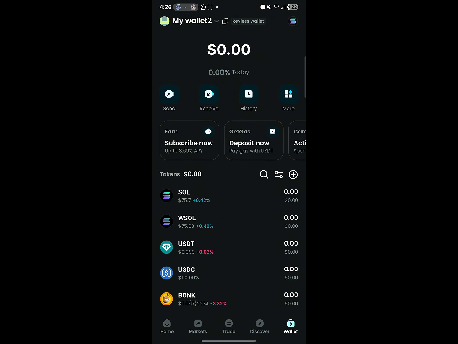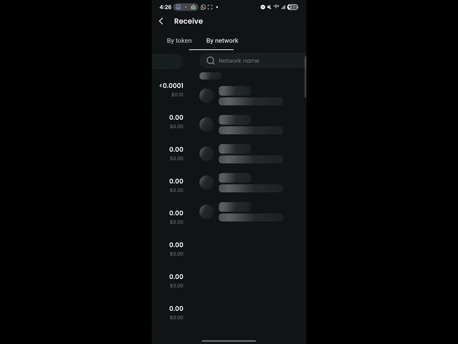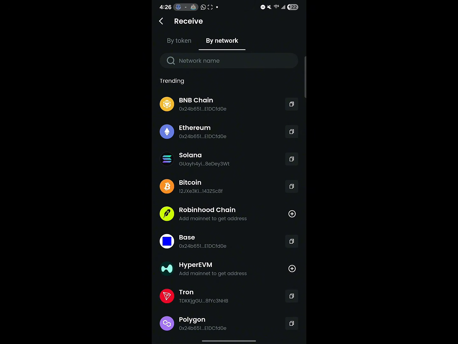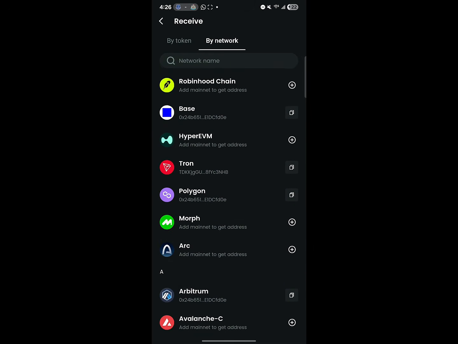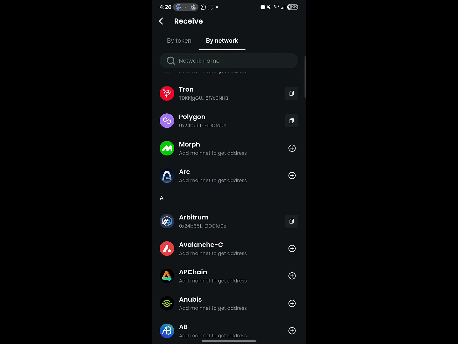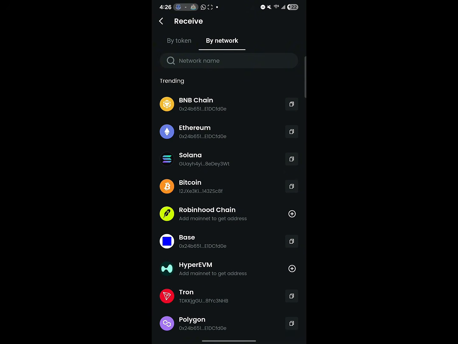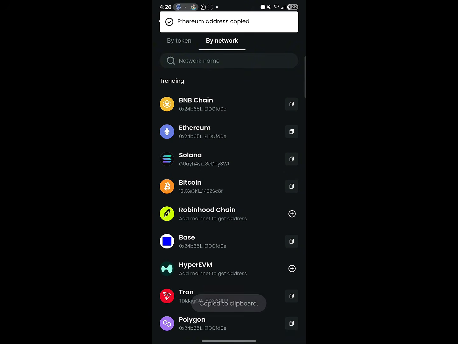So let's say you want to receive network tokens. How do you do that? Click on receive, click on buy network, and then select the network you'd like to receive in. It could either be in the BNB chain, Ethereum, Solana, Bitcoin, Robinhood, Polygon, Ethereum, Avalanche, any of these networks would work. So let's say it's Ethereum, click on Ethereum, and it's been copied.